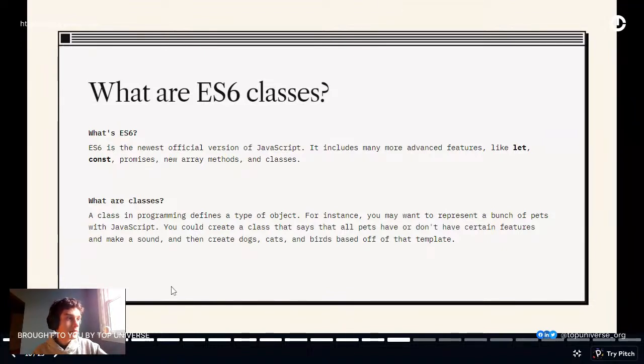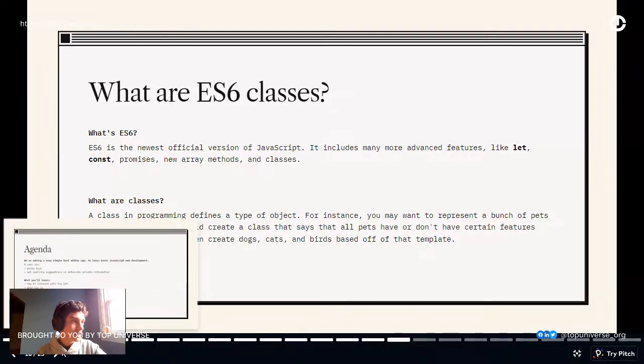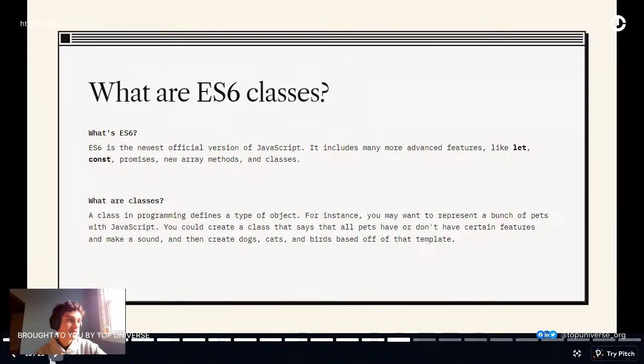So a class in programming defines a type of object. It's basically like a template for an object. For instance, you may want to represent a bunch of pets with JavaScript. You could create a class that says that all pets have or don't have certain features and make a sound, and then create dogs, cats, and birds based off of that template. That might be confusing, but I'll give you another example on the next slide.